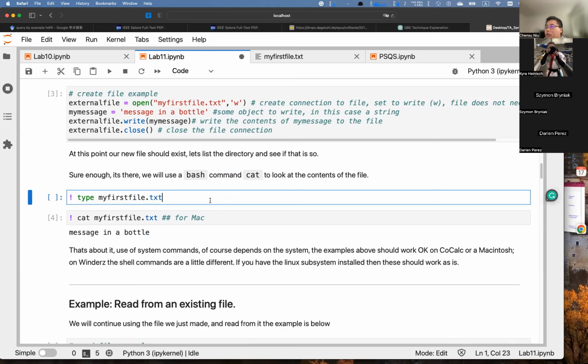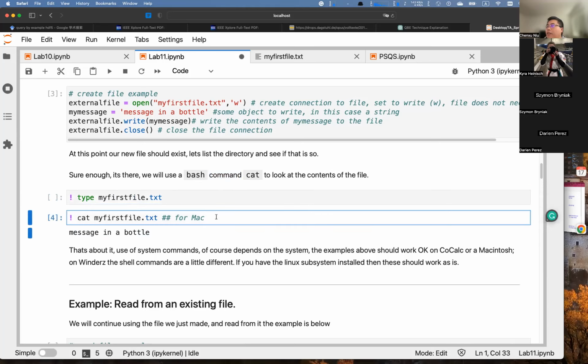If you have some comments, maybe you have some errors. So it's a way to use the code to read the contents of a file. Any questions so far?